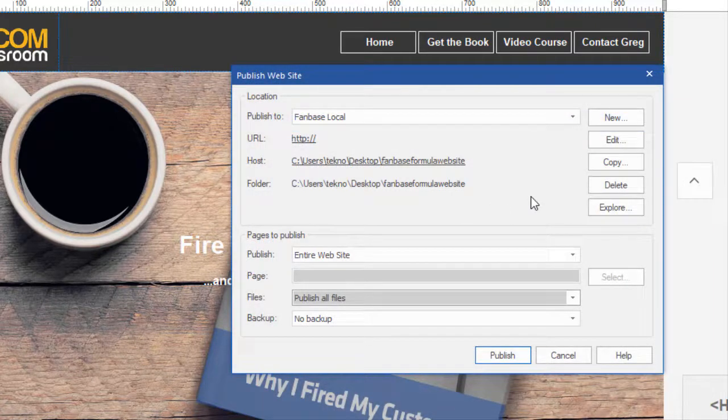Let's just review what just happened. All we did was we created a local location. I called it Fanbase Local. I connected to an empty folder, and I decided how much of the website to publish. That's it. That's all I've done. I'm going to click publish, and you'll see this will go very quickly because we're not connecting to a server.